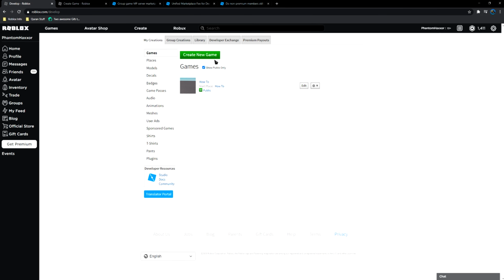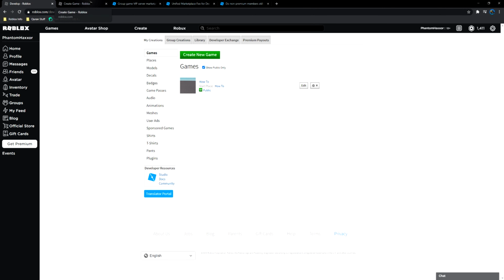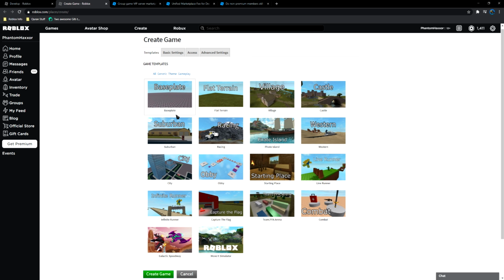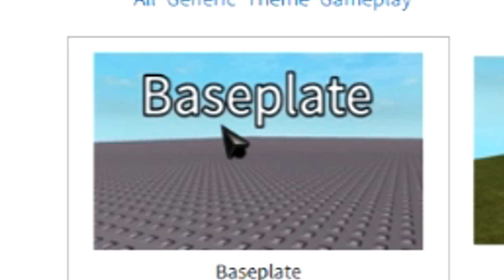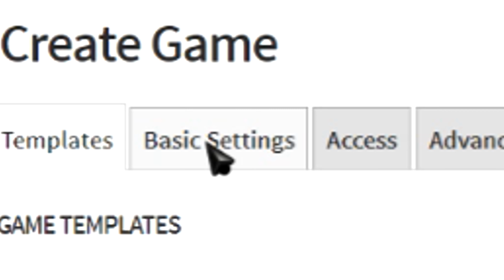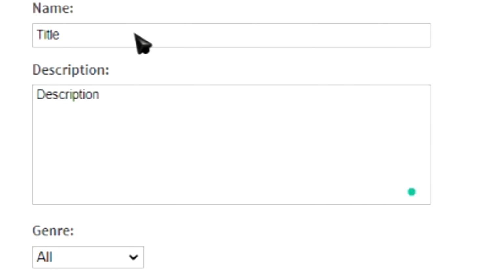To create a new game, click the button titled Create New Game. This will send you to this page where you can edit all the details about your game. The first tab is called Template and lets you choose the game template. In this case, we'll be choosing Faceplate. The second tab is called Basic Settings. It includes settings such as game title, game description, and game genre. You can also change these later down the line.